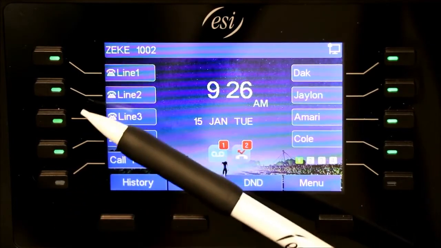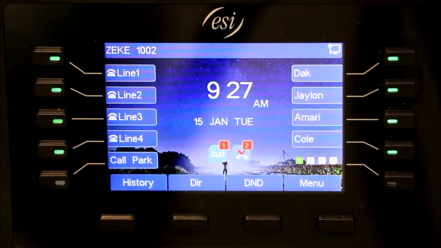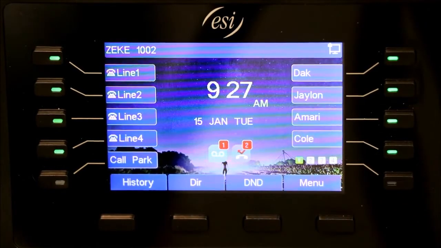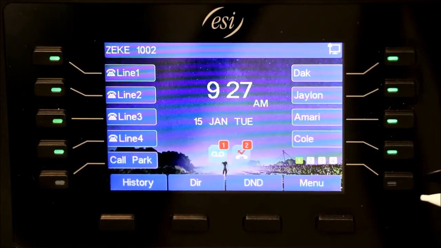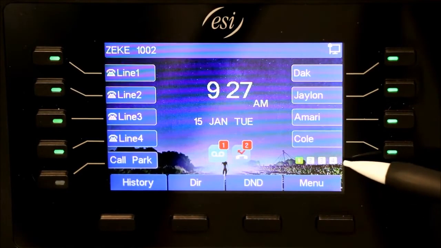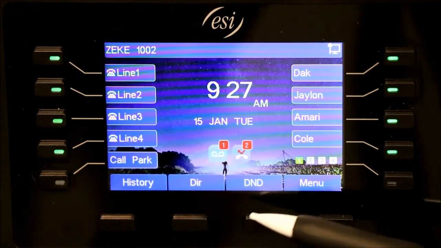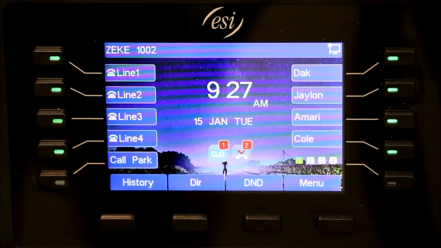There are 9 keys per page, 4 pages, for a total of 36 programmable keys. Use the jump key to switch between the 4 DSS pages. The keys on the bottom row are soft keys that change as the user interacts with the phone.